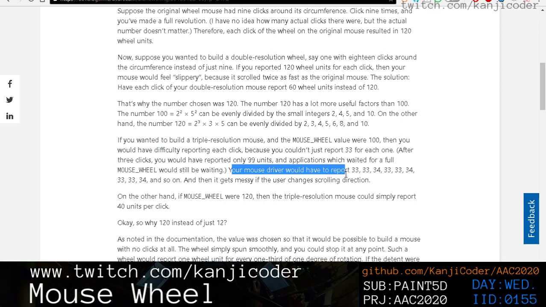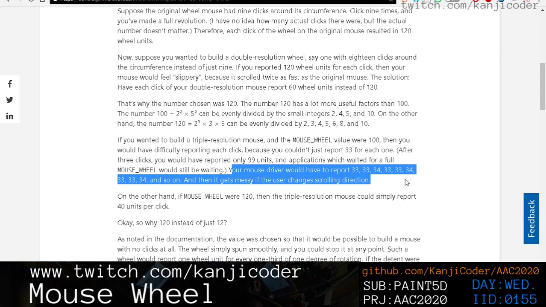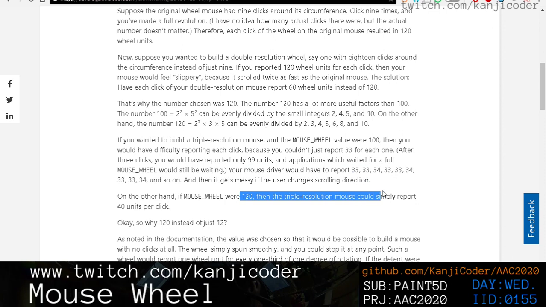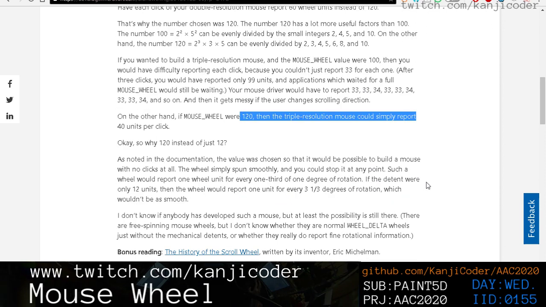Your mouse driver would have to report 33, 33, 34, 33, 33, 34, and so on, and then it gets messy if the user changes scrolling direction. On the other hand, if the mouse wheel delta were 120, then the triple resolution mouse could simply report 40 units per click. Okay, so why 120 instead of just 12?